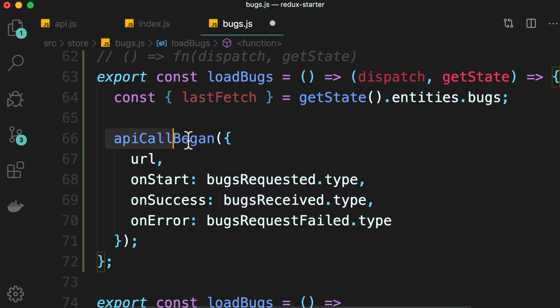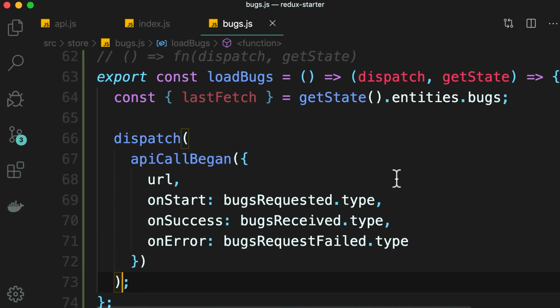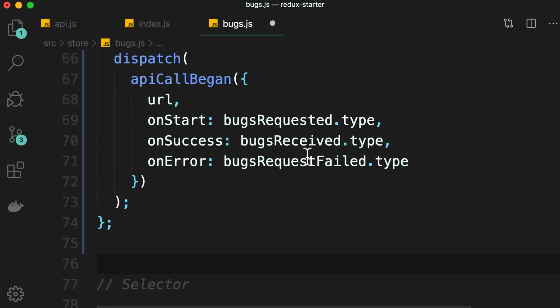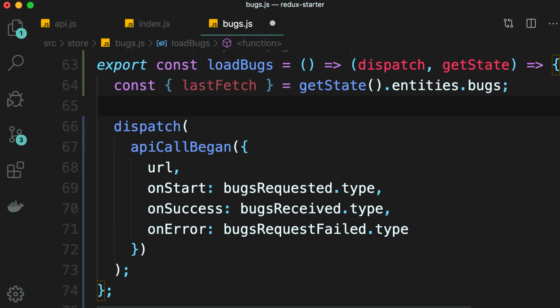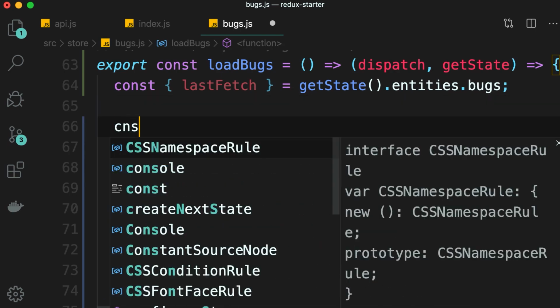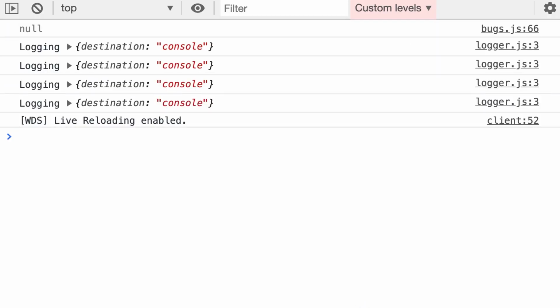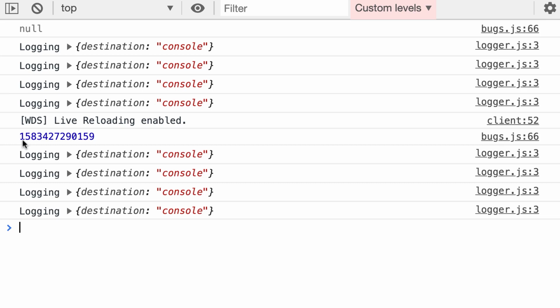So over here, we're calling this other action creator, which returns an action object. Now, in order to start a workflow, we need to explicitly dispatch this action. Otherwise, nothing is going to happen. So here we need to call dispatch. Okay. Now, we don't need this old implementation. So before going any further, let's log the last fetch constant. Here in the console, it was initially null. Now it is this value.